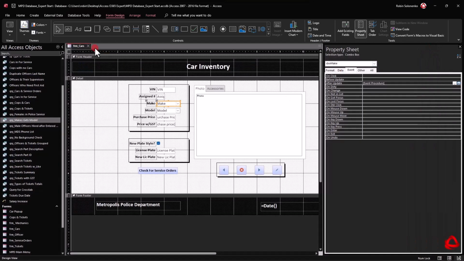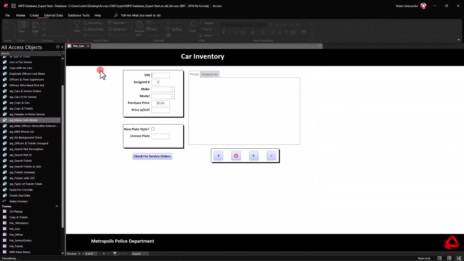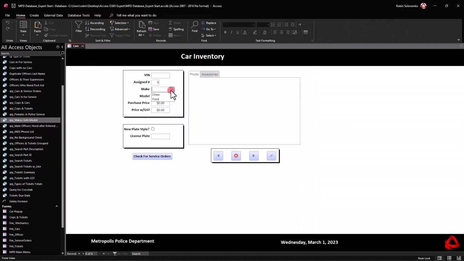So we'll close this out, switch it back to form view. Let's try this. So now Chev, and there's my Tahoe. I changed my mind. I go to Ford. Do you see how it wiped out the model? And now there's only F-150 and the Fusion. So every time I make a choice up here, it will clear out the model.